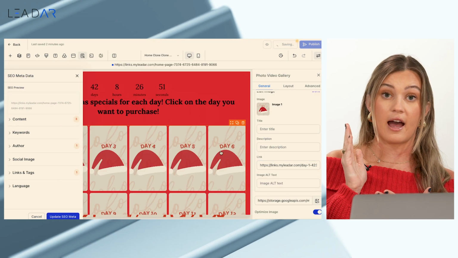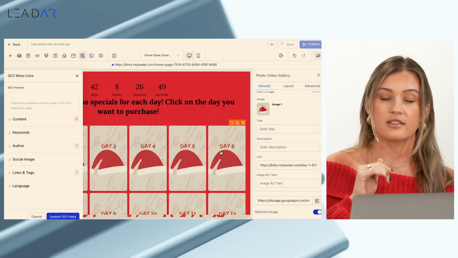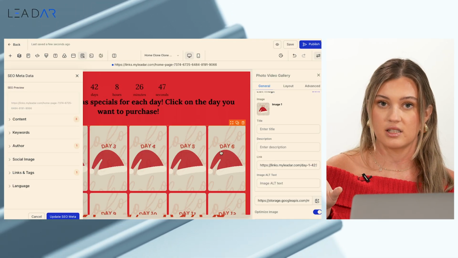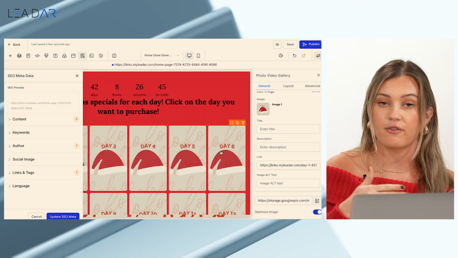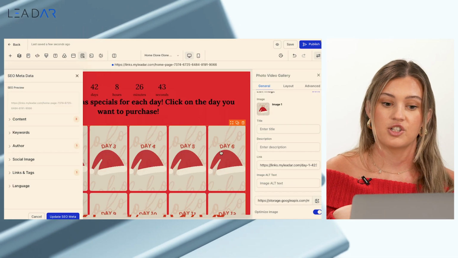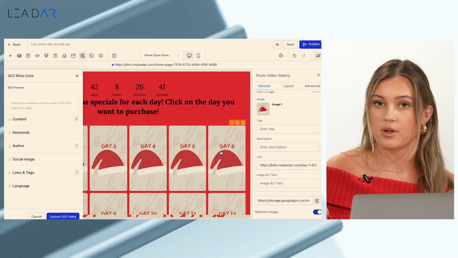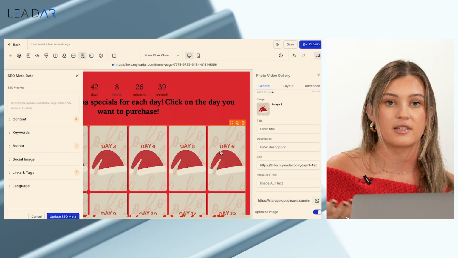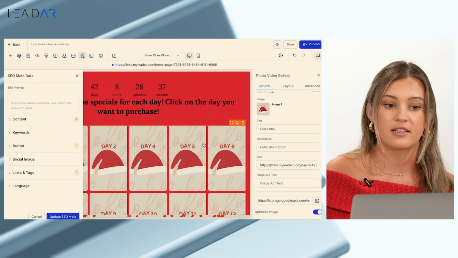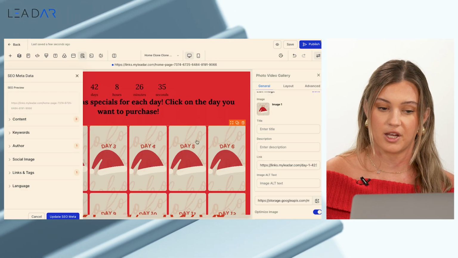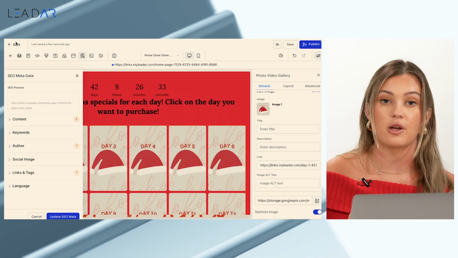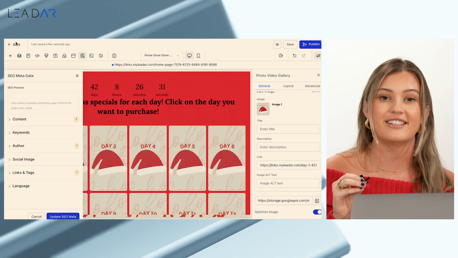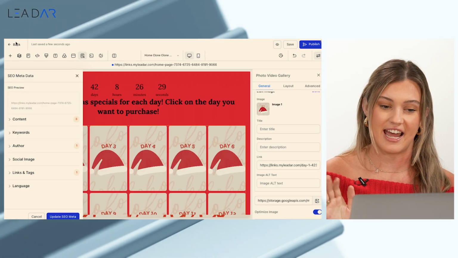And when that client or patient clicks on day 1, it's going to go directly to this funnel page. You're going to want to do that for each day, just to make sure that when they click on it, it's going to that landing page telling them exactly what the promotion is. I'm also going to show you how to edit those other pages, but just know that you're going to need to do that for each day.